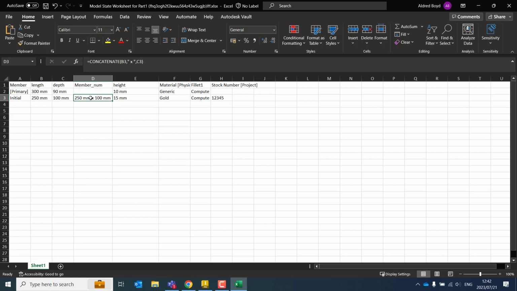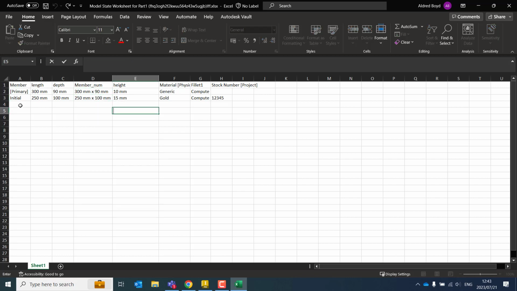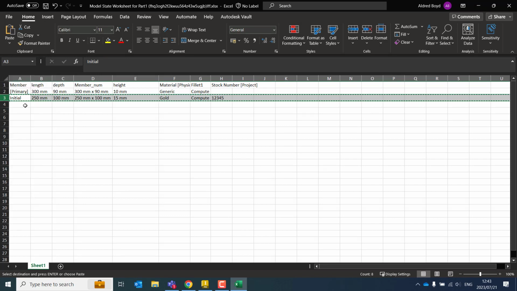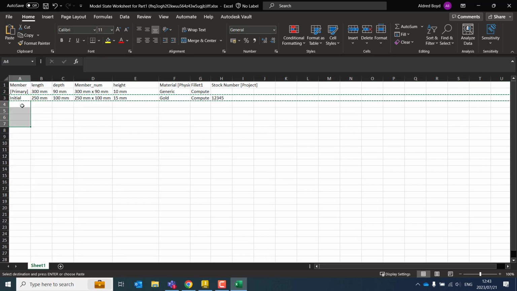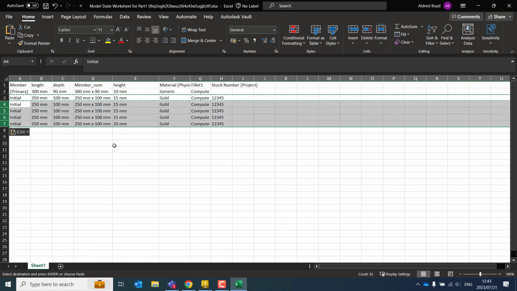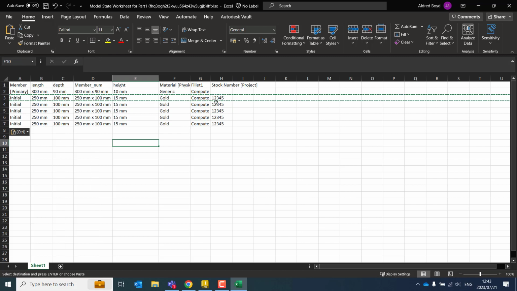So I'm just going to copy this to the top over here. Copy this to the top over here. And now that I've done that, I'm going to copy this row. And then let's go 1, 2, 3, 4. Let's do it over there. Right click and paste.